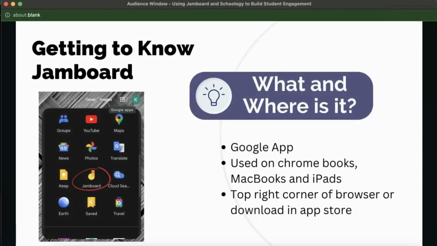So, getting to know Jamboard. Jamboard is a Google app, so most of us in Vail use Google for many things. It can be found on Chromebooks, so students can use it. It can be found on MacBooks, and it can be found on iPads. Anywhere that you can access an app store, you can find it.